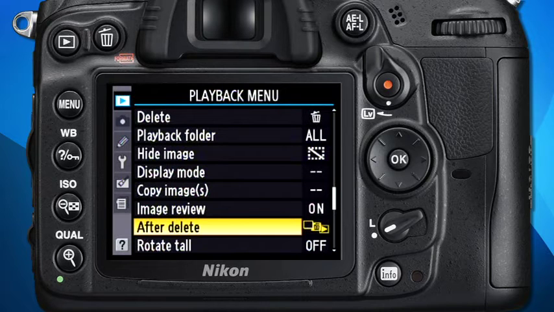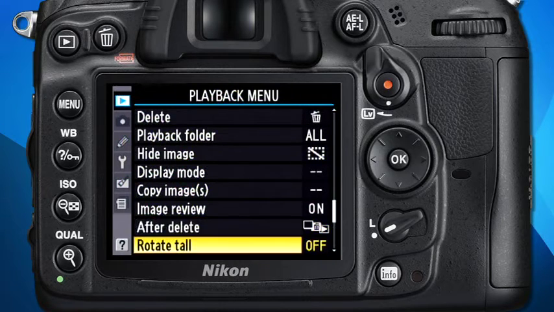Next, After Delete controls which picture will be shown next immediately after you delete a photo that you were looking at on the monitor. Rotate Tall can be turned on so that the camera will display vertical pictures resized and rotated on the monitor for easier viewing right side up.